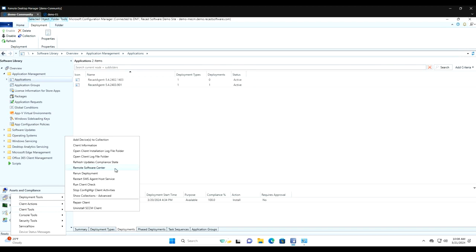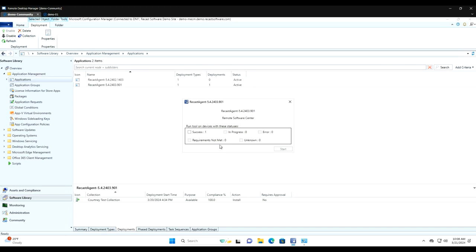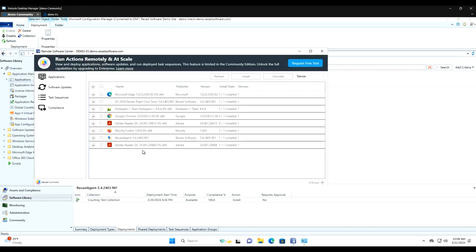Another one I use a lot is Remote Software Center. In the community edition, you get to be able to see what your applications are looking like. So I can see if this one is installed from here. I have other options over here on the left that I'll talk about in a little bit. But I have that ability to see, oh, hey, it did get installed. We're good to go. It is deployed to that machine.